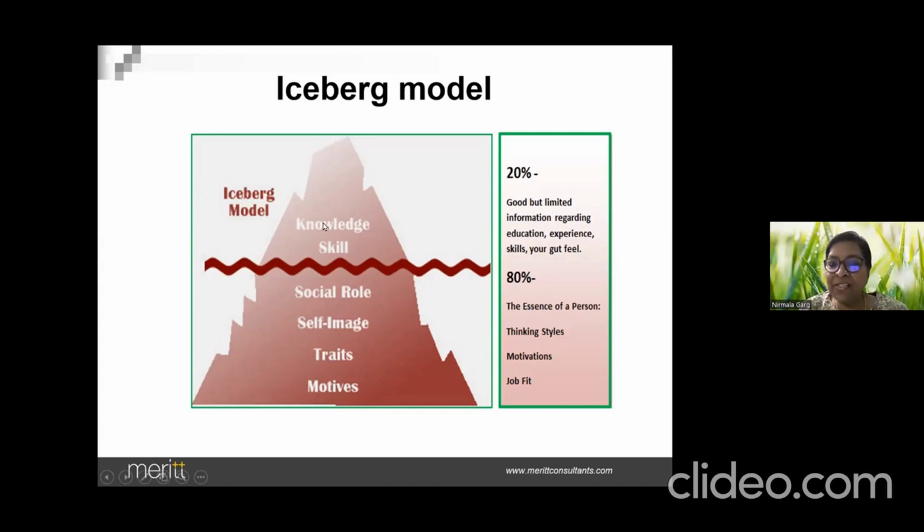But competency is not just knowledge and skill. There is something submerged, as Parul mentioned. It's also about your self-concept, or I can call it a social role. It's your self-image, your traits, your values, and motives. Motives are at the rock bottom. Motives are very, very important.